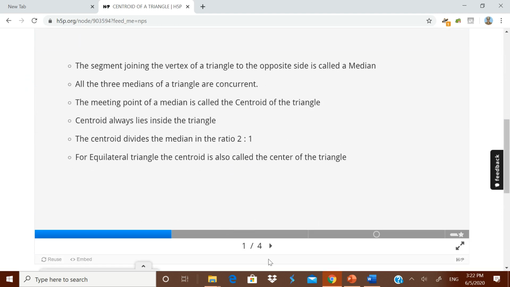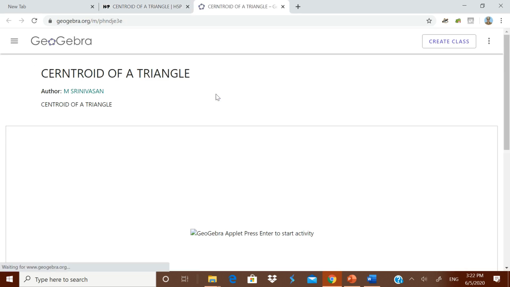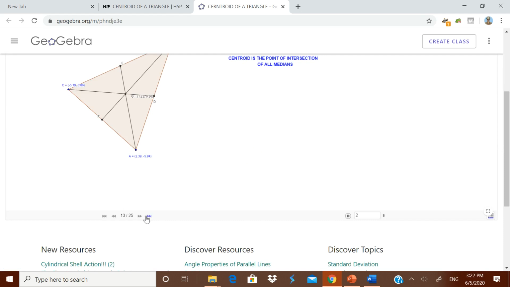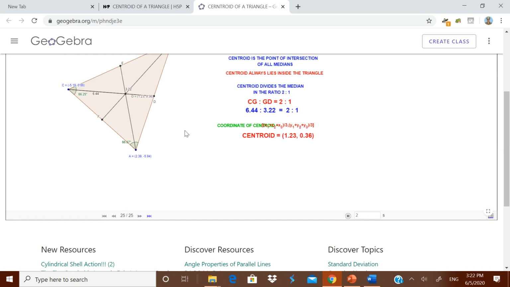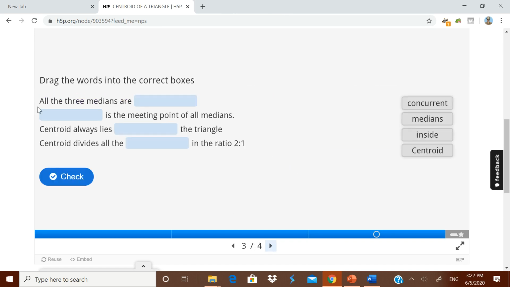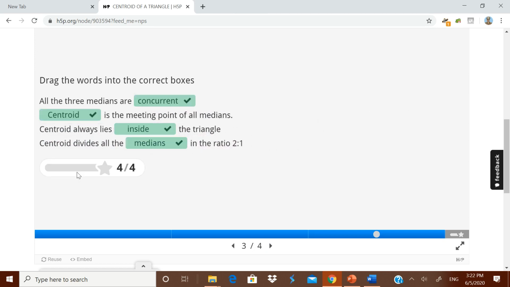Now let us view. This is the first slide. The child will go to the second slide. He will click the centroid of a triangle. Then he will go to a GeoGebra applet on the net, or you can give a link to any YouTube video or whatever you have. Now a child will see what is actually happening. Now you can close it and go to the questions. You can answer this question. All the three medians are concurrent. Centroid is the meeting point of all medians. Centroid always lies inside the triangle. It divides all the medians in the ratio 2:1. Then you will check it.